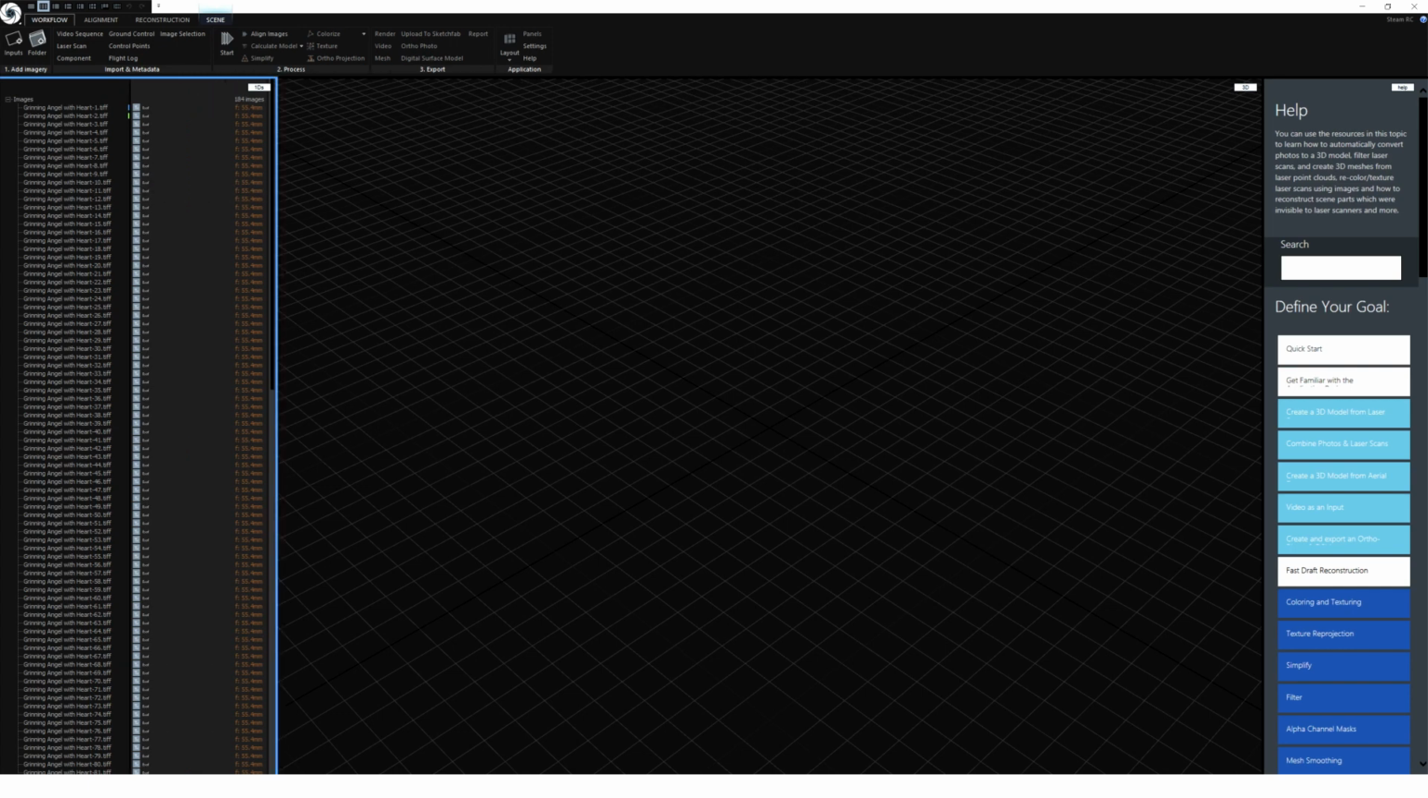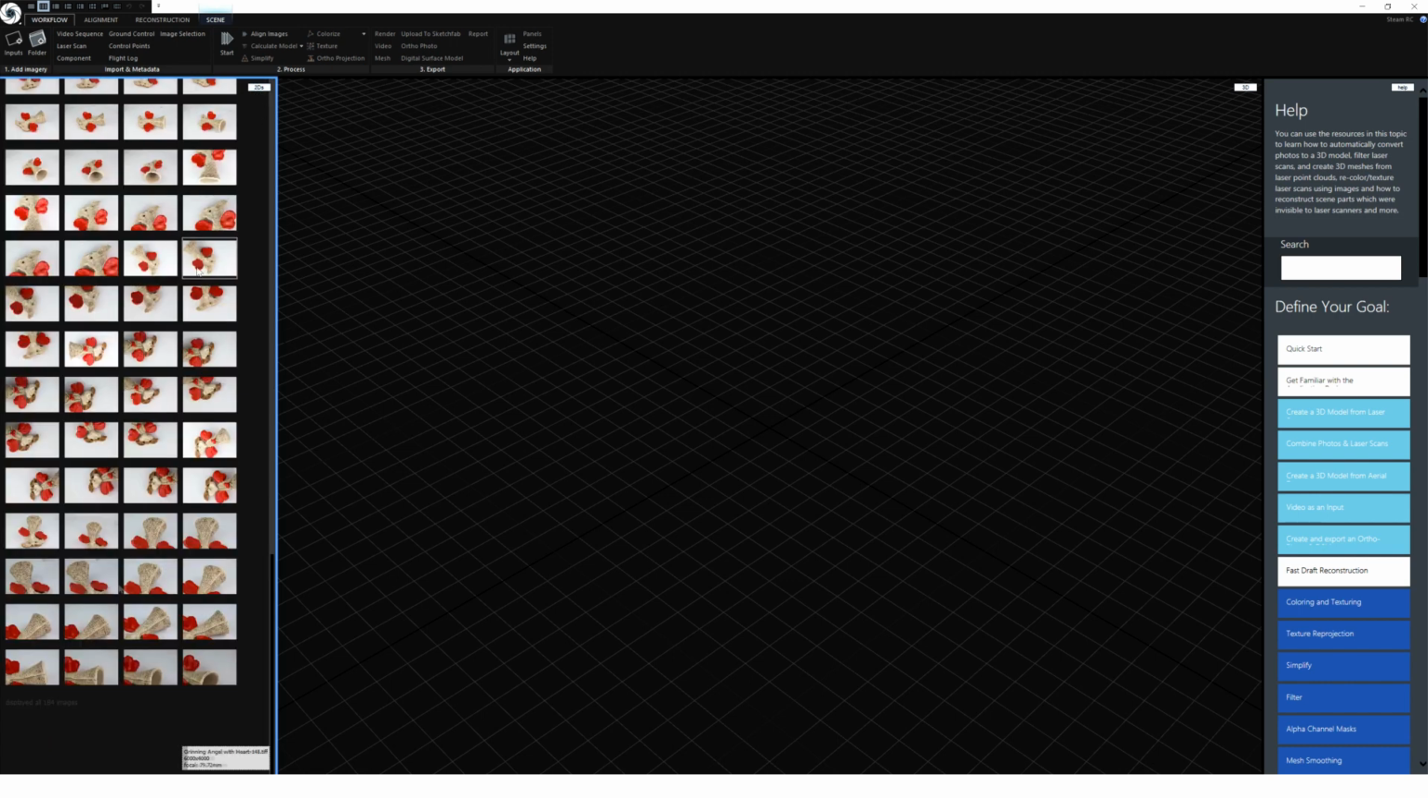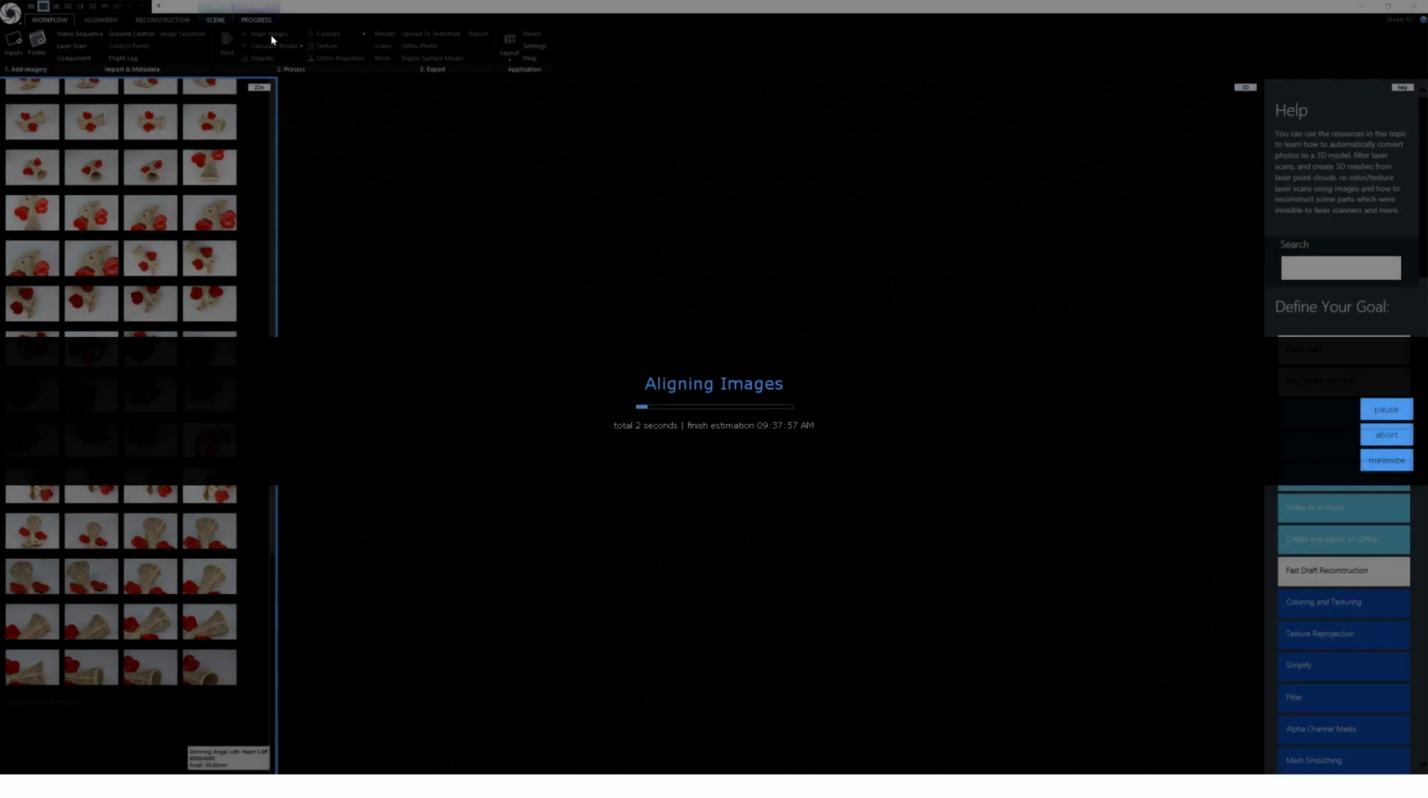Clicking on the 1Ds label and selecting 2Ds shows us our inputs. Here on the bottom are the images I took of a section that needed additional data. Let's hit align images or press the F6 key and wait for that process to complete. You can see the timer counting up, and then a time estimate appears.